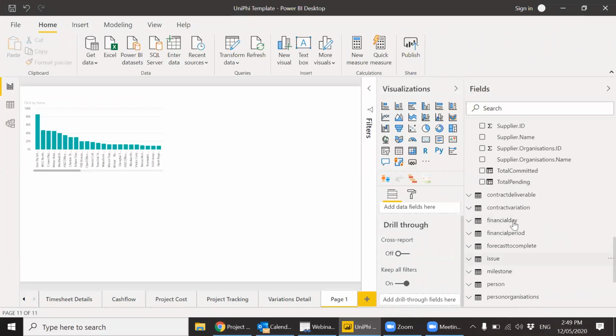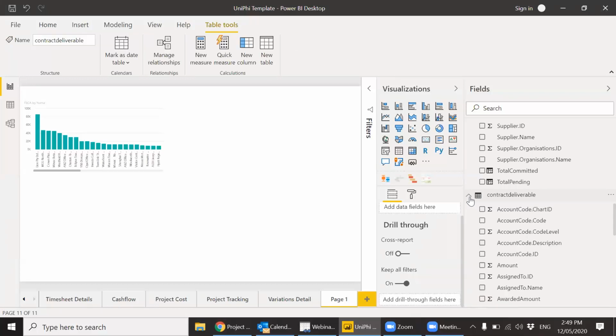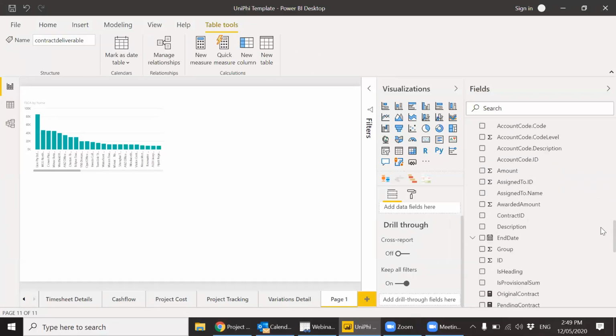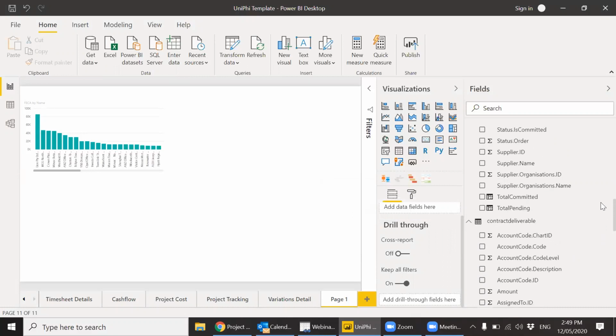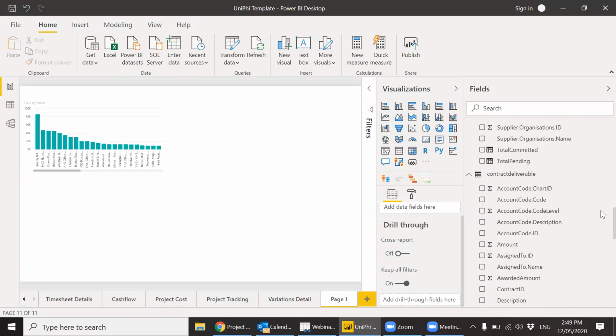If you wanted to get more detail out of that and drill in, then you need to create the same sort of measures in the contract deliverable section. So original contract and pending contract are measures in the deliverables section to get the line by line detail that enables you to drill through and actually see what makes up that number.